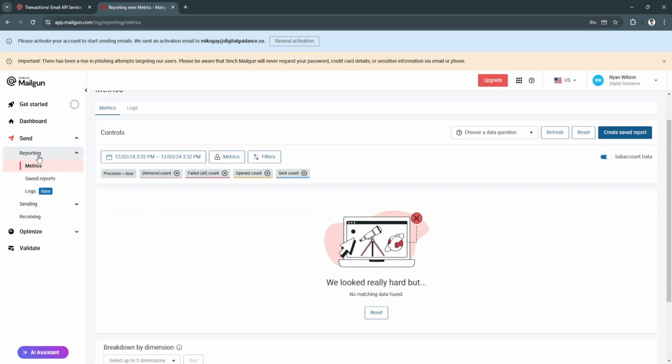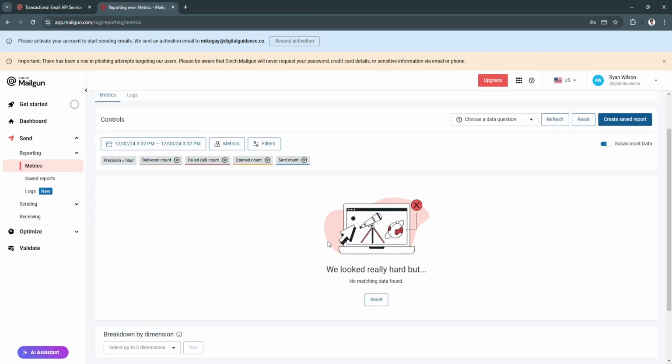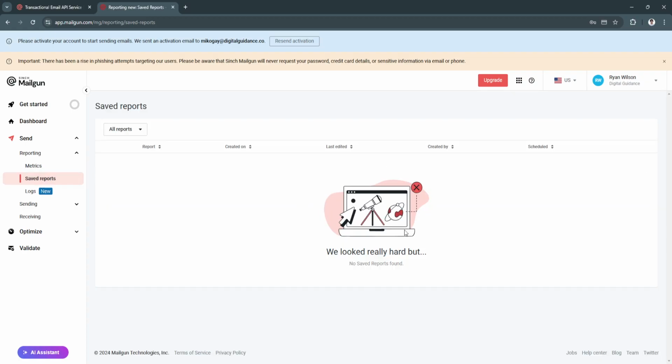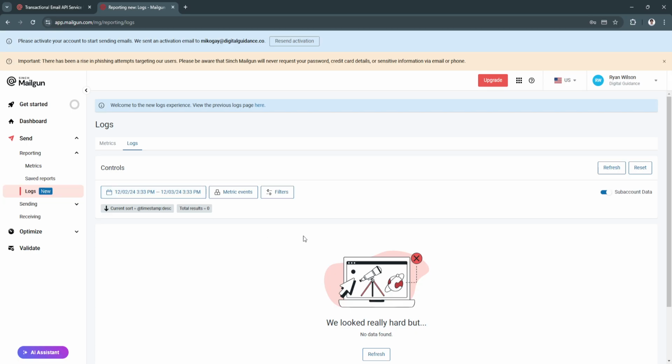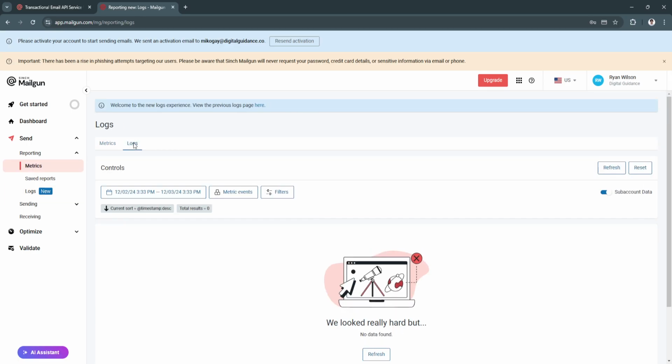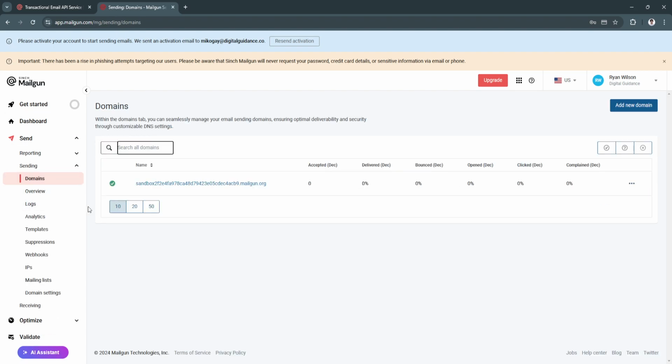So basically right here in reporting, we have the metrics. Again, this is just the overview of our work. You have the saved reports right here if you have saved one. And from here, we have our logs. As you can see, basically it's just metrics and logs and our saved reports. So here in the sending section, we will see overviews, basically again, analytics for our emails.